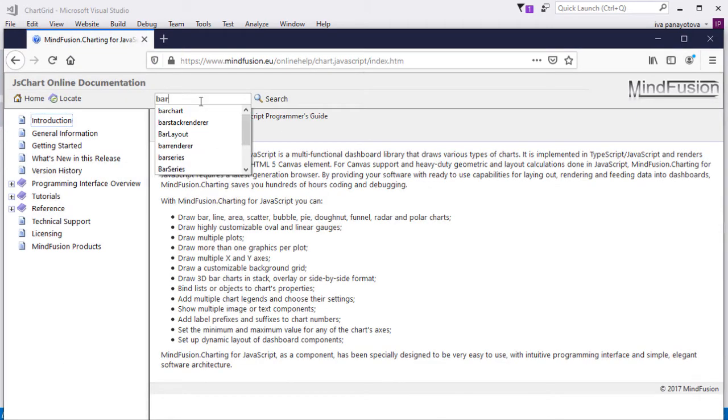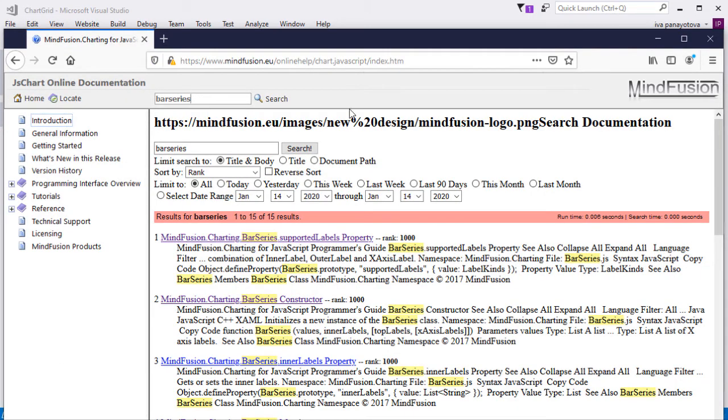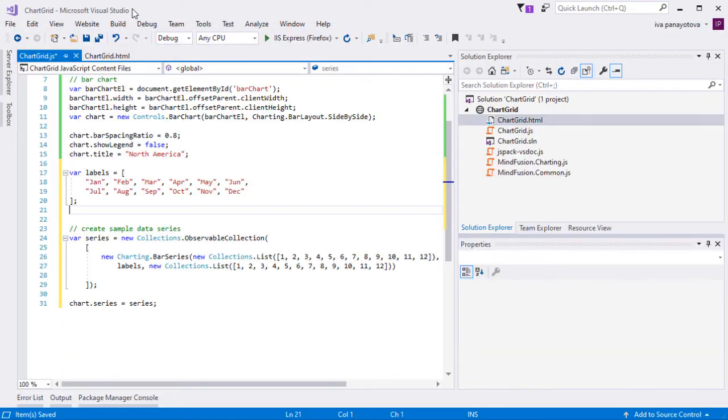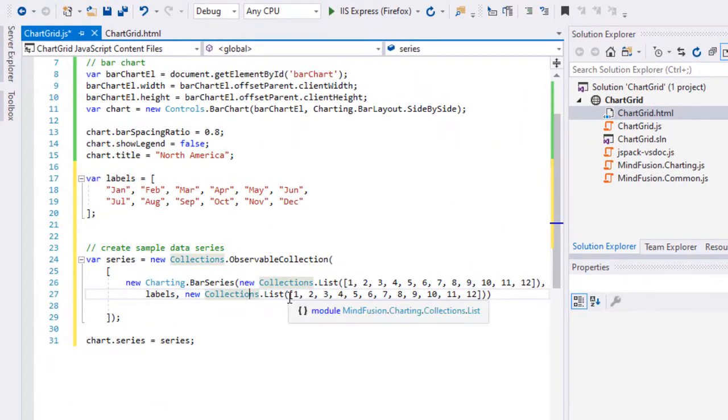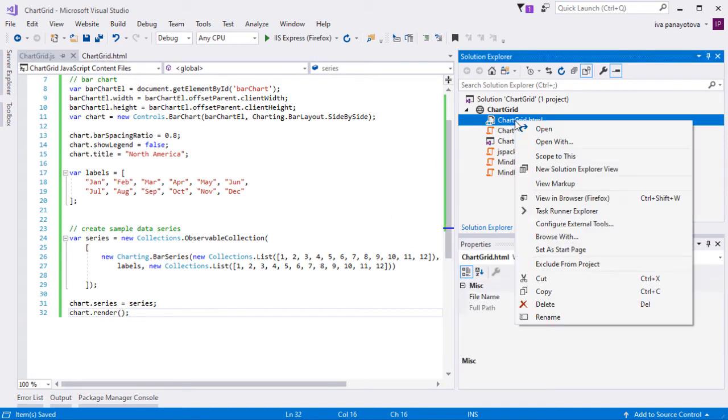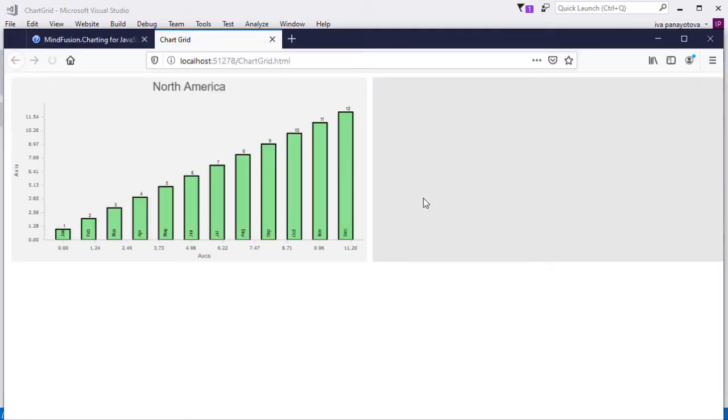If we look at the bar series constructor in the online help, we will see it gets as parameters a list with the data, and then lists with the labels that we want to render. We want to show inner labels, so we provide the list with the labels as a second parameter to the constructor. We assign the series collection to the series property of the bar chart and call the render method. Let's look at the chart now.